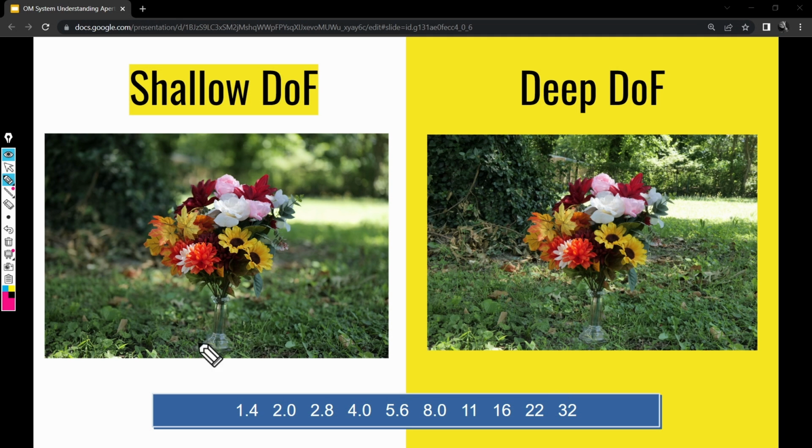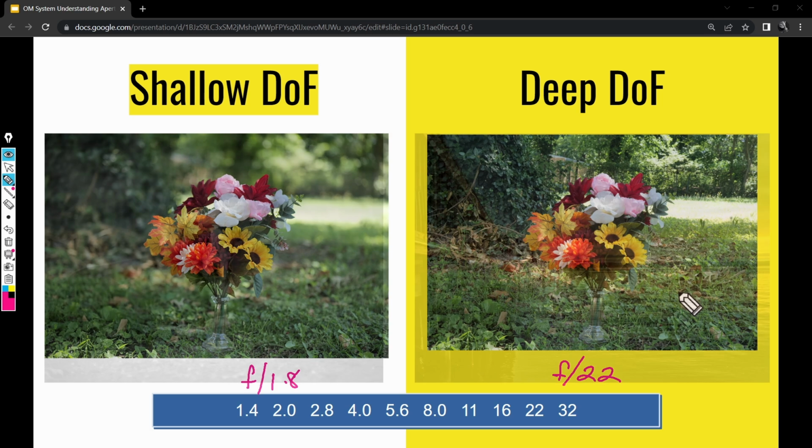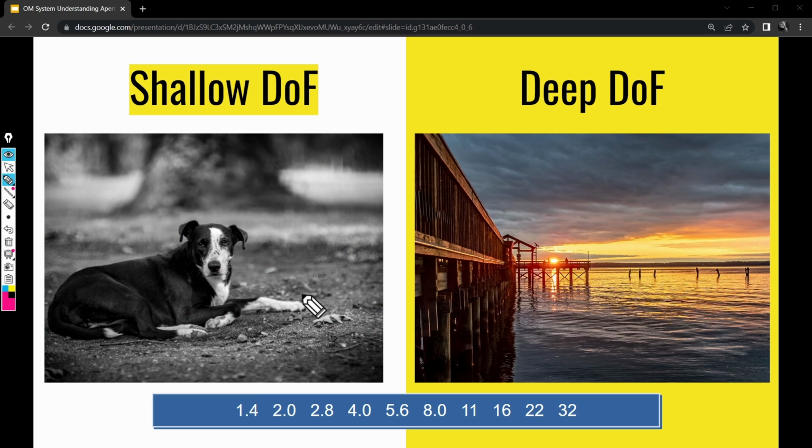Now looking at the extremes, this is wide open at f1.8, so we get a very shallow depth of field. And this was the minimum aperture, f22 for this lens. And you can see everything in the background is pretty much in focus. So there are reasons we want to use a shallow depth of field versus a deep depth of field. For shallow depths of field, it's usually because we want to isolate the subject from the rest of the environment.